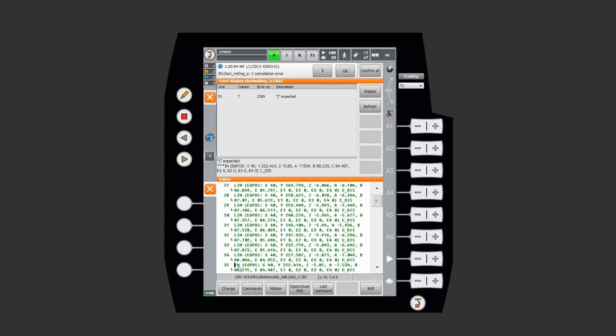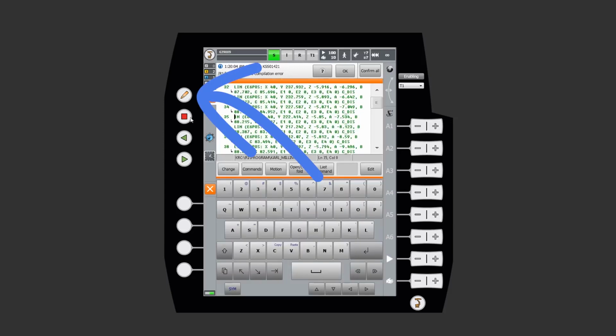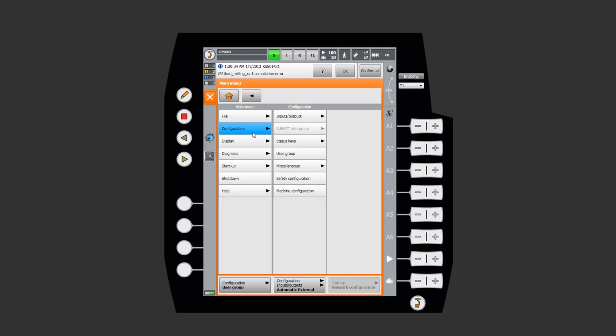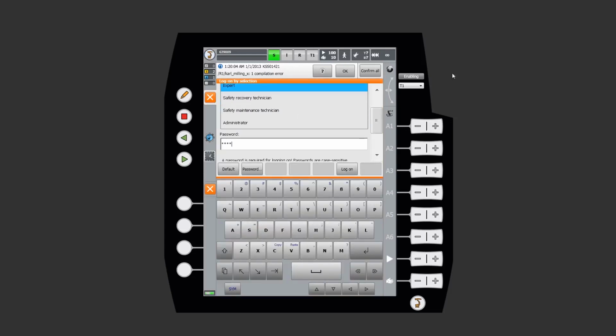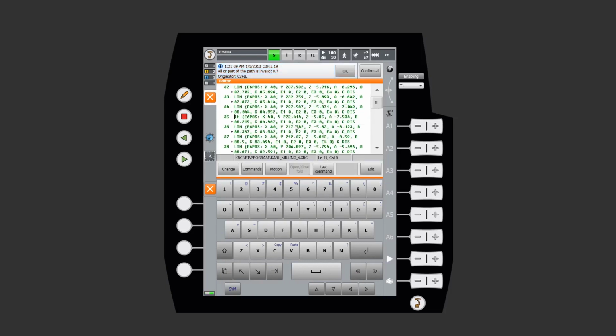Here, you can see what I've done. I've removed the L from the linear movement command, which creates the error. If I simply hit the keyboard key on the smart pad, it won't let me edit because I'm no longer logged in as an expert. Go to the main menu again, configuration, user groups, and log back in as an expert. Now we can edit the program, put in the missing L, rectifying the error.